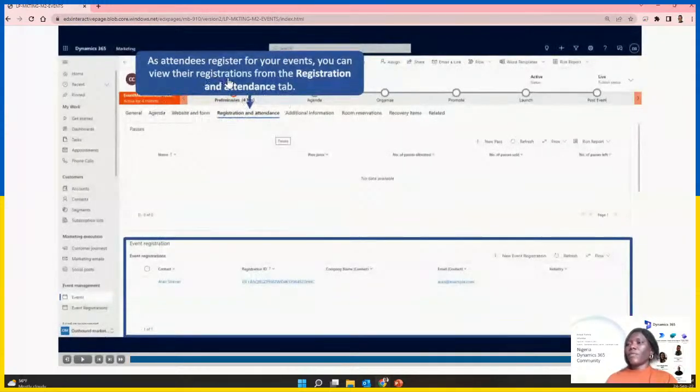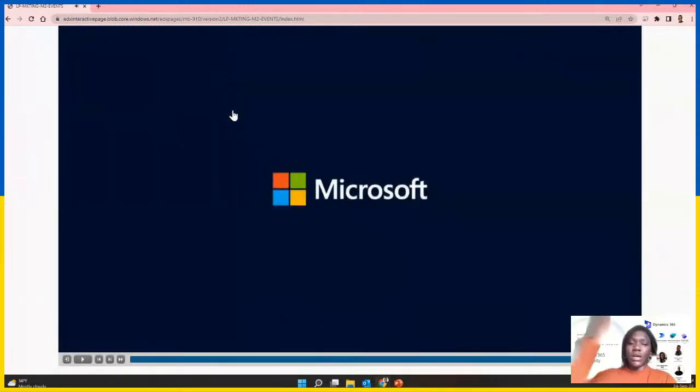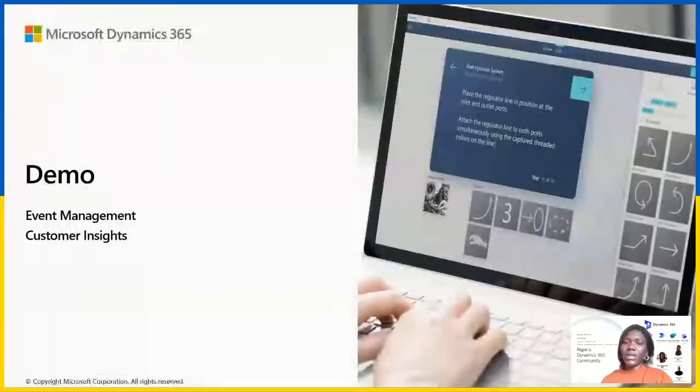So from back to the back end, which is Dynamics 365 marketing app, you can see your registration and attendance. And you can see that this person has just registered for the event. So that's how it comes back to you. All right, thank you for looking at the event marketing.